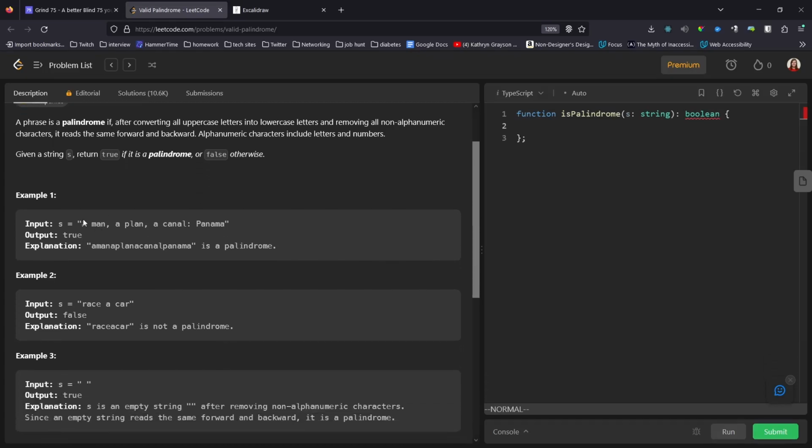So for example, in this pretty long example, "a man, a plan, a canal, Panama" is a palindrome, because once we remove all of the non-alphanumeric characters, meaning characters comprised of numbers and letters, and also set it to lowercase, then it is a palindrome.